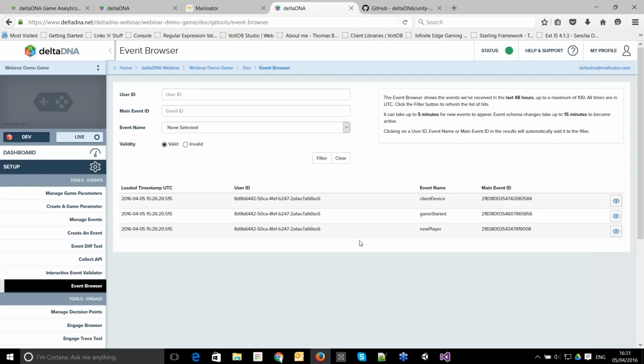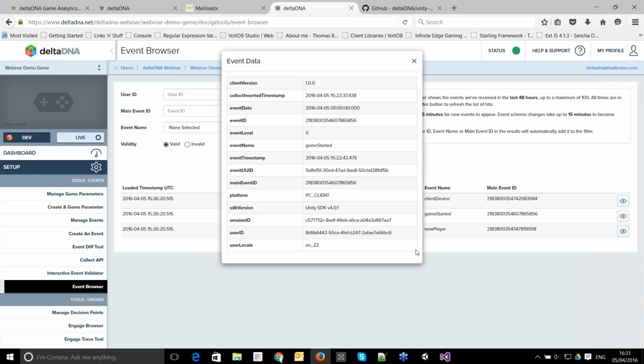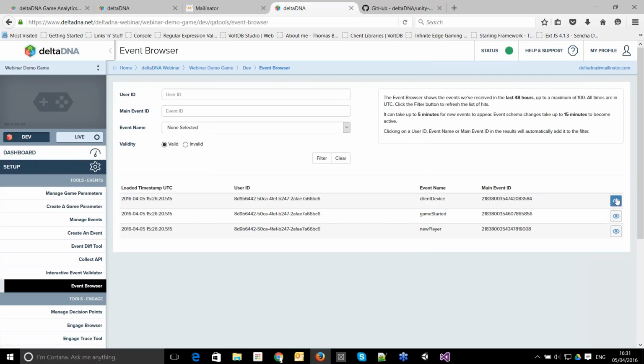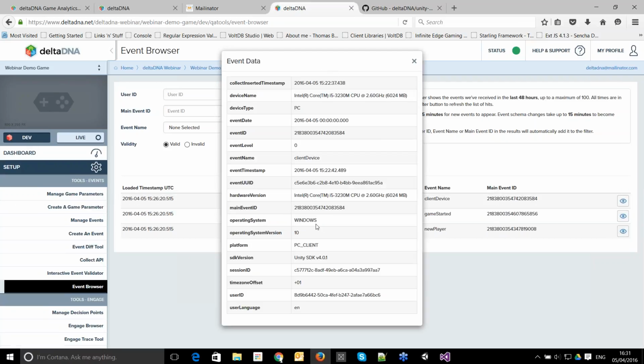So there's the three we sent first time round. There's a new player event. The game started event, we can click on here and we can drill into them and actually see what was sent in the event. So there's that client version parameter that we sent to 1.00, and we can drill into the client device event and see that I'm playing on a Windows 10 PC with 6 gig of memory.